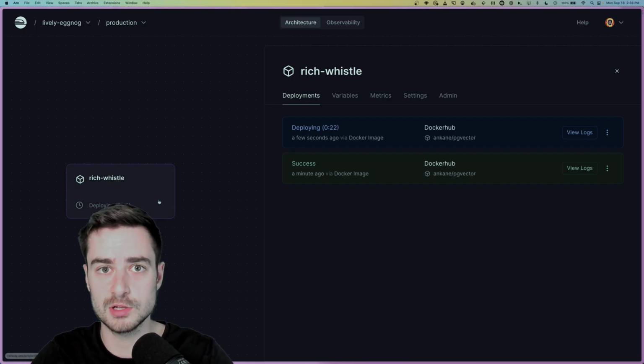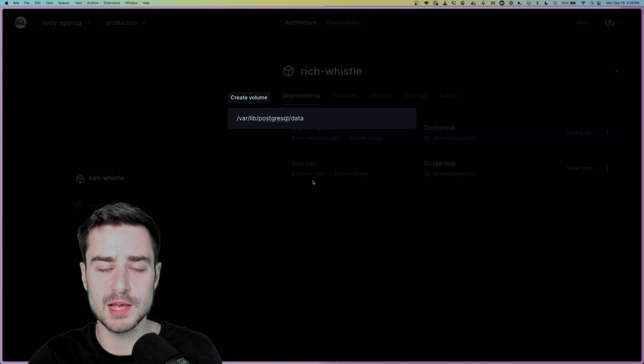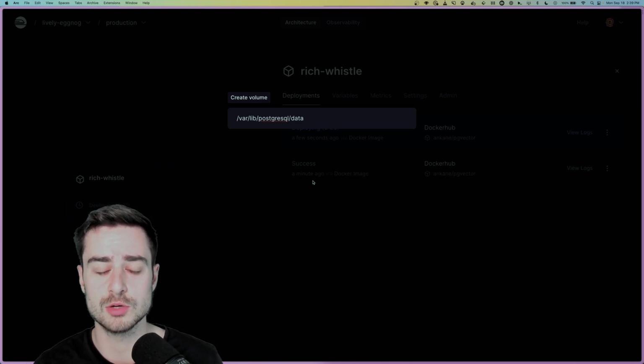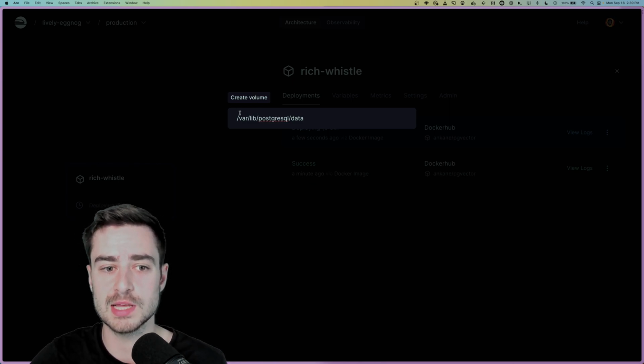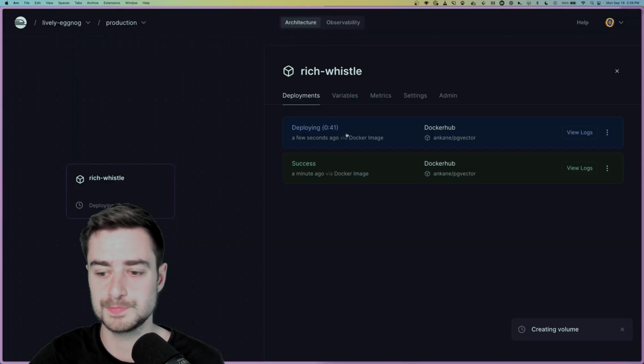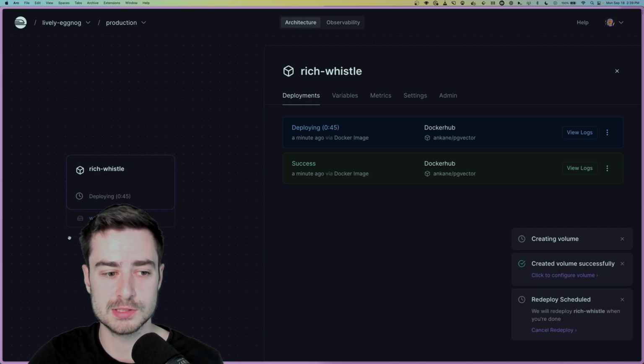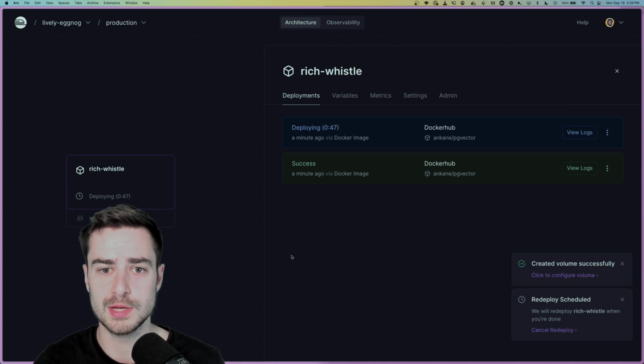So to create a volume, you can right-click on the service, attach volume, and then enter in the mount path, the directory inside of the deployment that you actually want data to be persisted in. So what this means is that if any data is written to this directory, it will be persisted between deployments of our service. So we can hit enter there. And in a few seconds, we will have a new volume attached to our service. Perfect.